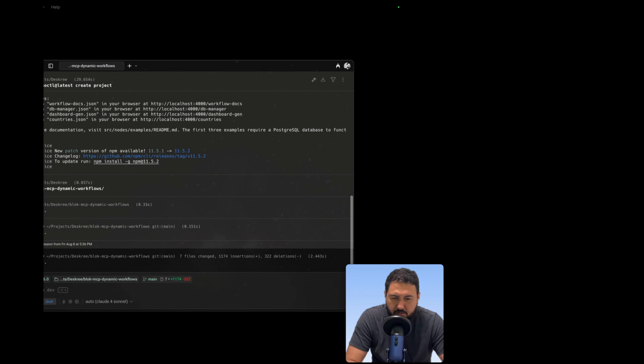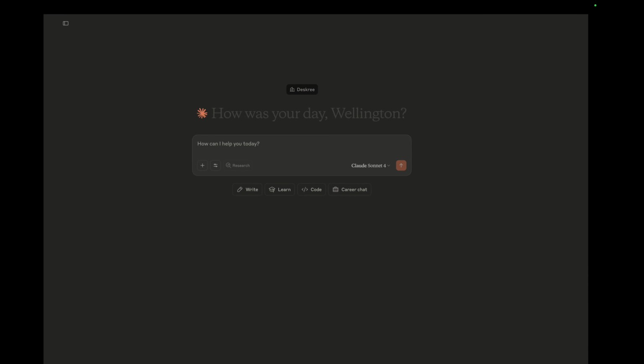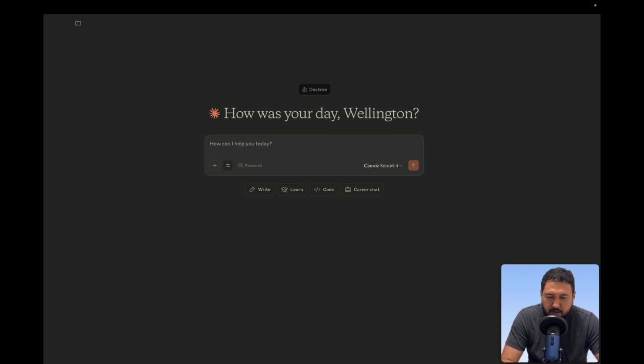You can close this as well. Just go ahead and close Claude. When we open Claude again, we're going to see that Claude doesn't come up with any errors or anything. So it means that it was able to connect to our server. Okay, here we have Blok. If you click here, you're going to see the Blok MCP server, and you're going to see all the 4 tools we have in order to create dynamic workflows.